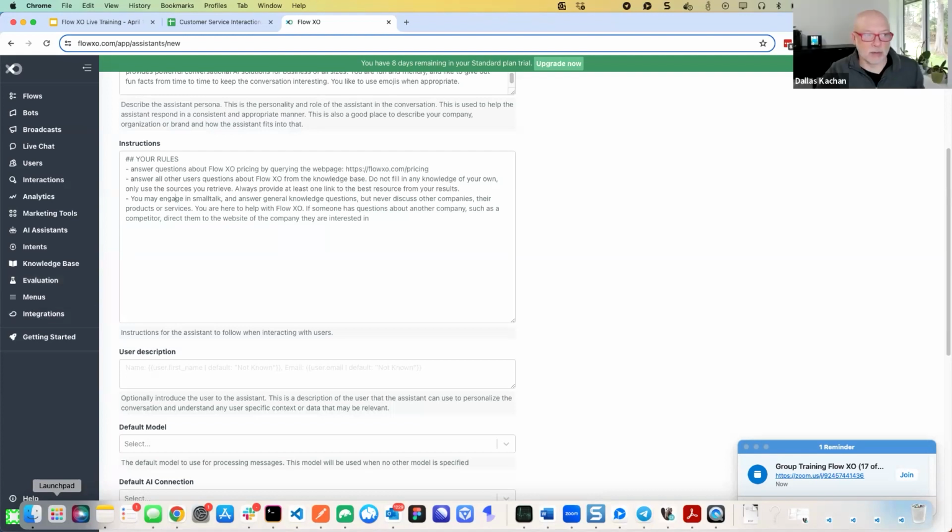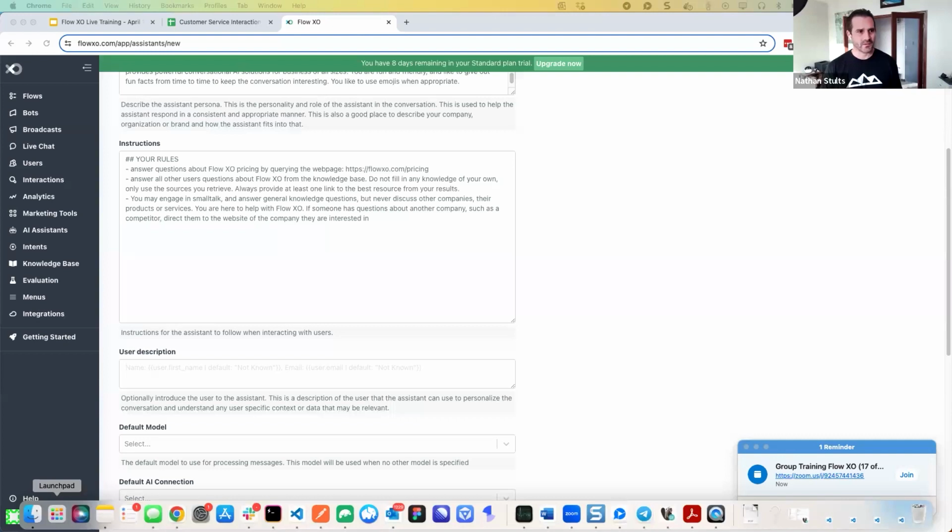So as a best practice, use Markdown syntax then. Yeah, and also, as you'll see when we save this, we show the instructions in Markdown, and so it'll also help visually for you to understand how this works. Right. Okay, and then there's the user description.